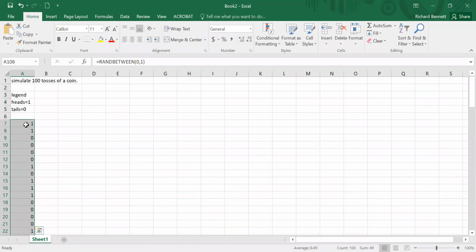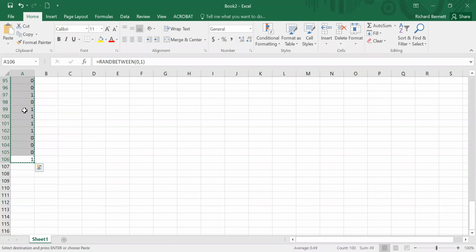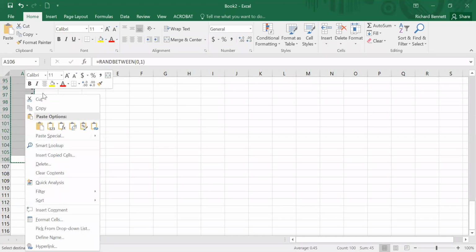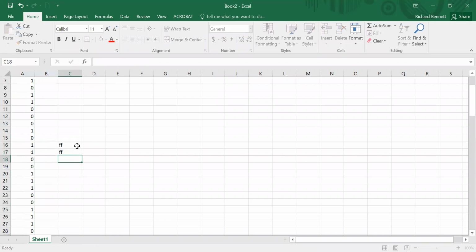Okay, so what we can do is we can highlight all of our numbers, just like this. And then I'm going to right click, I'm going to say copy, and then I'm going to right click again, and I'm going to click on this 1, 2, 3. You can see it says values. Before I do that, you'll notice here it says RANDBETWEEN 0 and 1. But when I click on this, now these are just 1s and 0s. Okay, so I erased that formula. So now, when I type, it doesn't change anymore, okay?